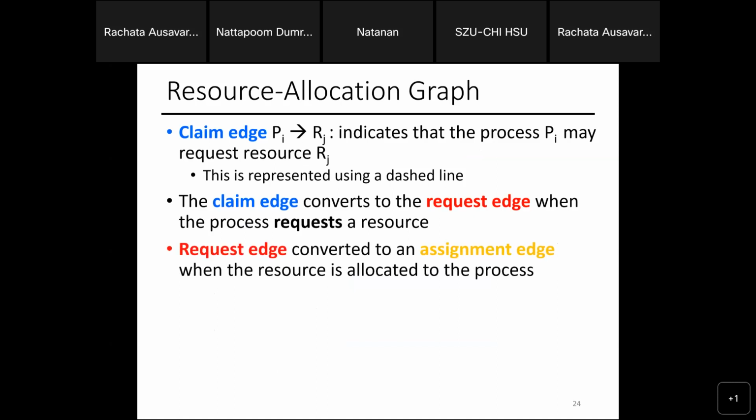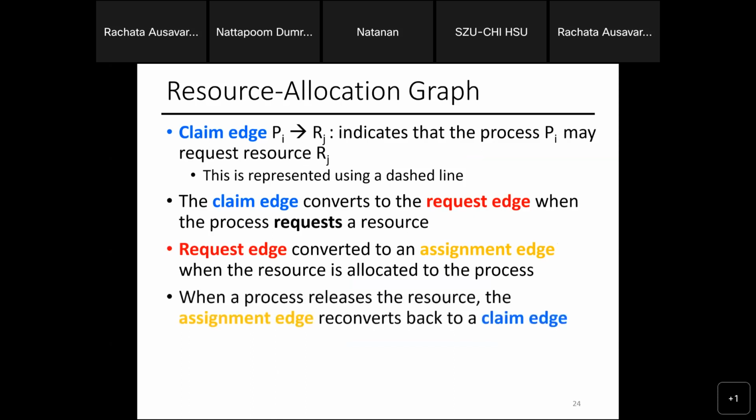So there are three types now. I can make a claim saying at some point in the future, I will need this. Request means it's now the time I need this. Assignment means that, okay, this thing is now allocated to me. Three statuses for the edge. When a process releases the resource, right, the assignment edge reconverts back to the claim edge. Because I don't need it anymore, so it's not a request edge anymore.